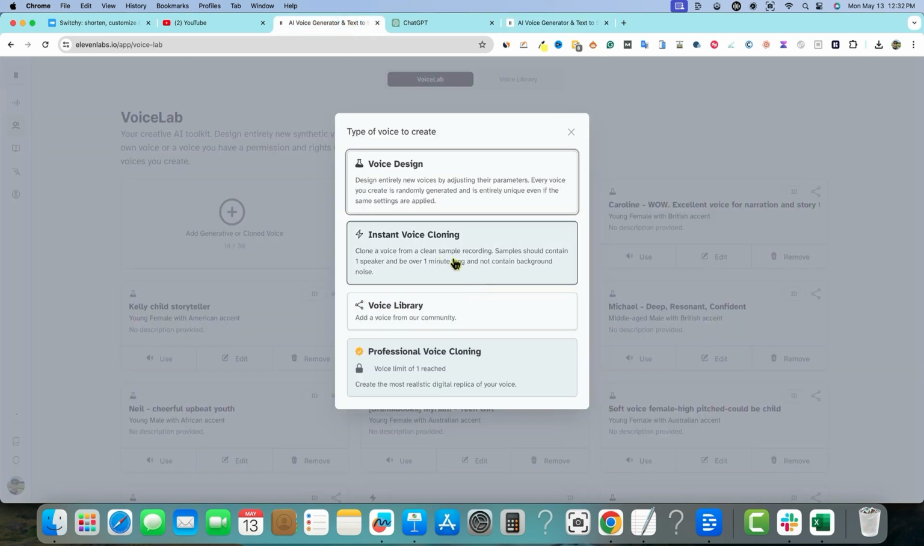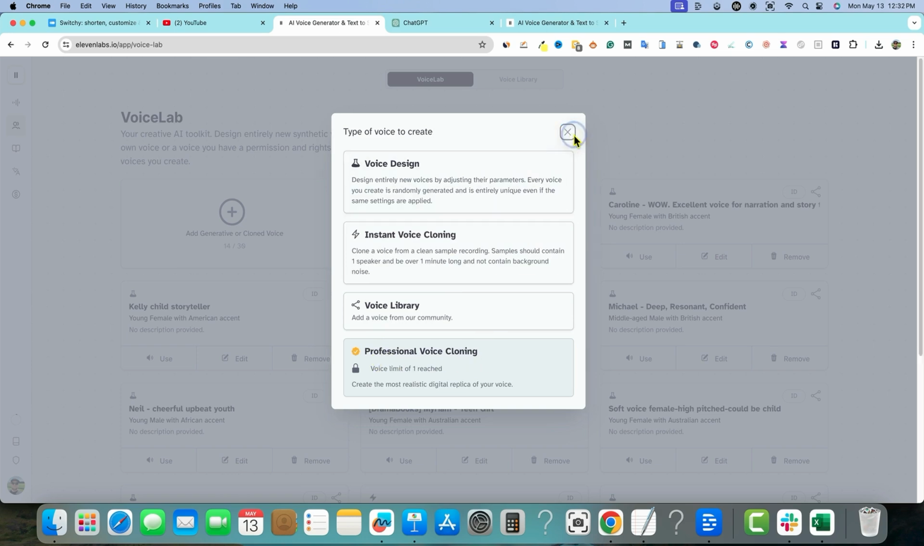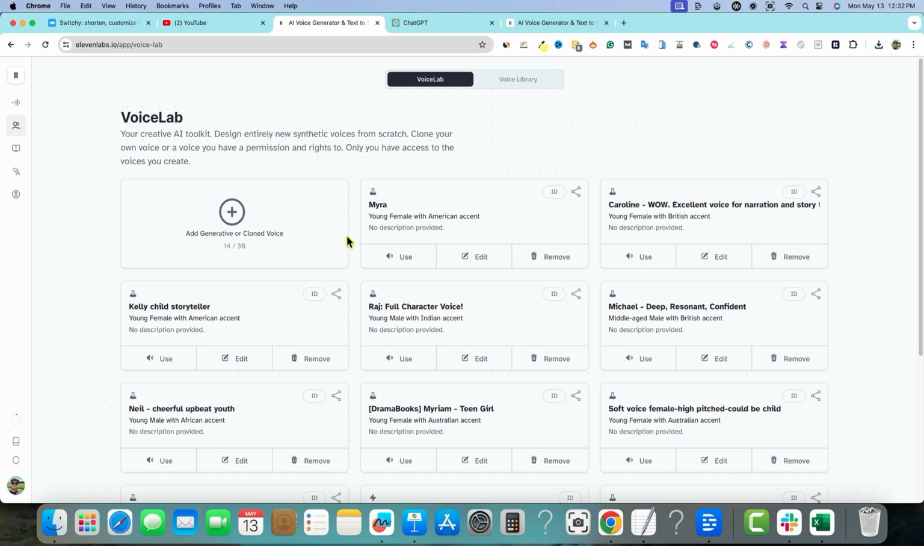So we'll come back over here. The instant voice cloning is clone a voice from a clean sample recording. Samples should contain one speaker and over 1 minute, and it does a pretty good job. But when you want a really good high quality cloned voice, you're going to have to go to the professional voice cloning, and I've had that done before. So let's get some text first. I'm going to show you how you can use Elevenlabs to the fullest.